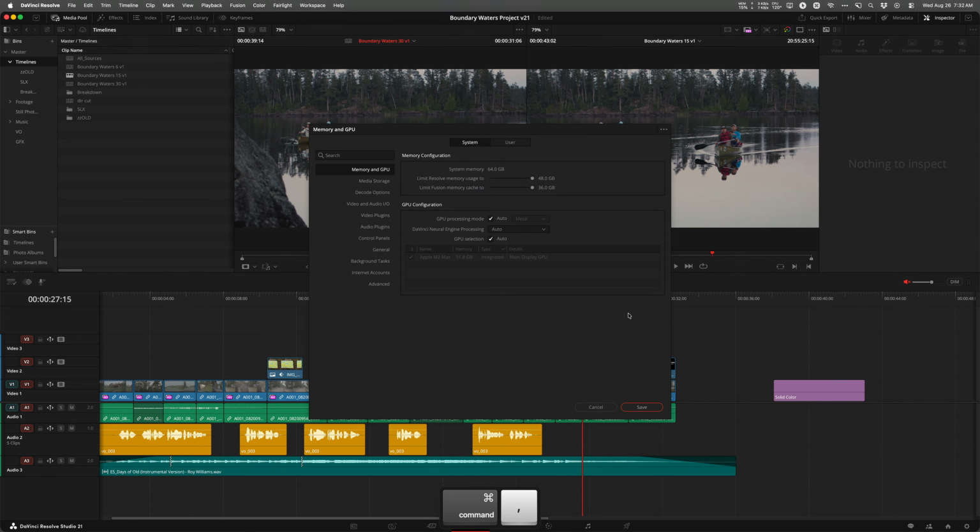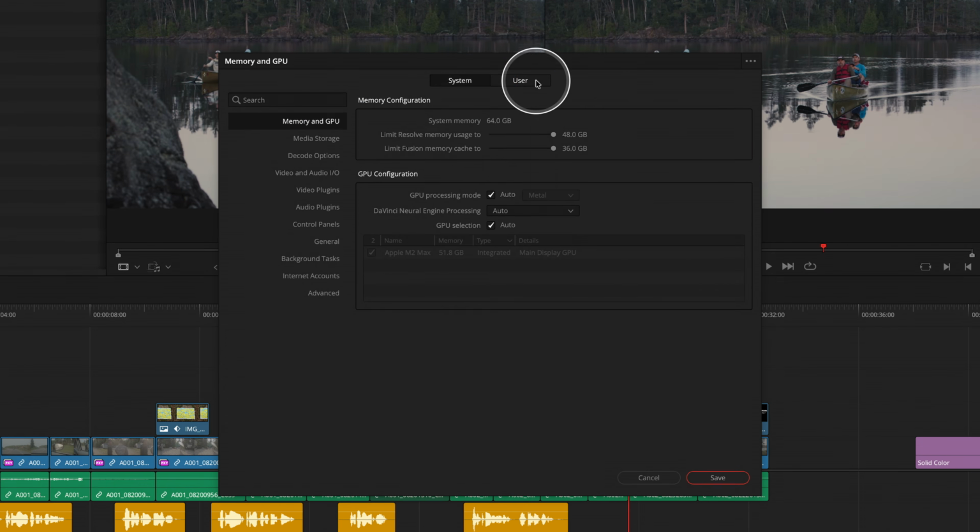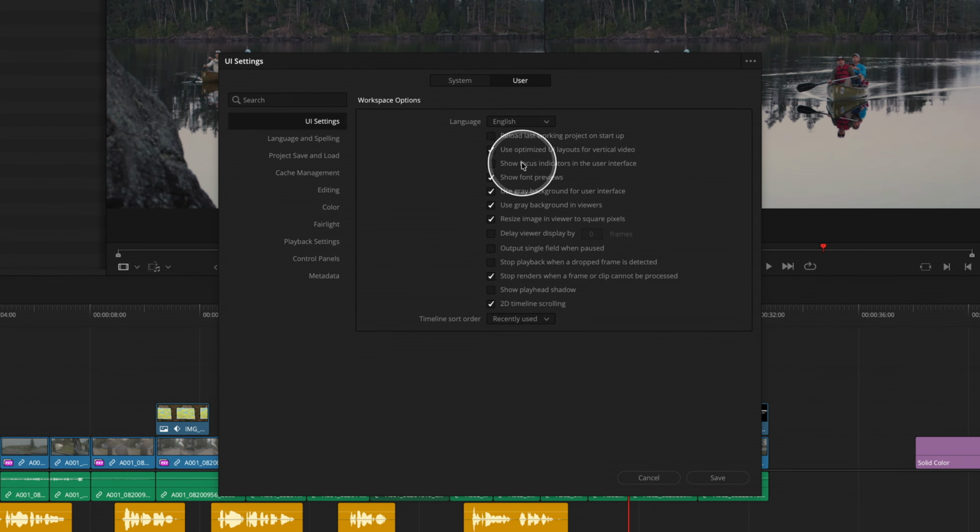So to turn on that preference so we can actually see what we're controlling, hit Command, comma, that opens up your preferences. This will be a user preference under the UI settings, and you want to turn this on. It's right here. Show focus indicators in the user interface.